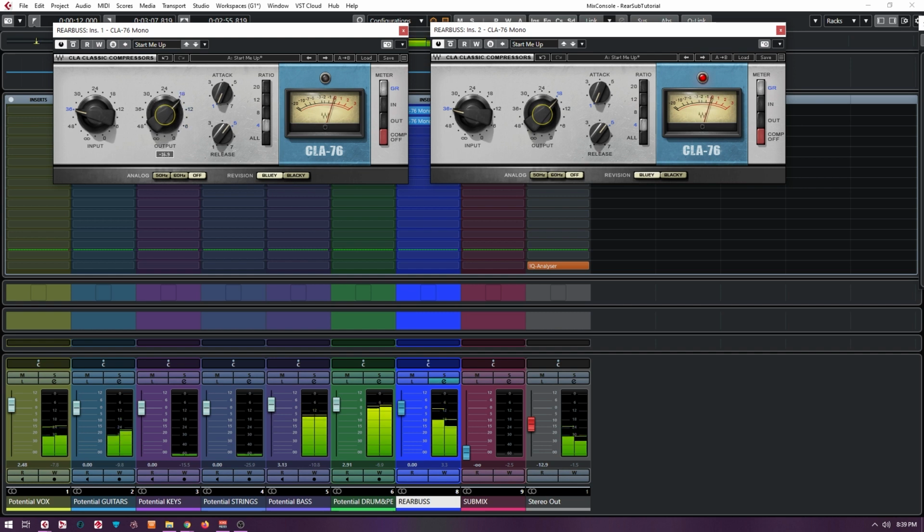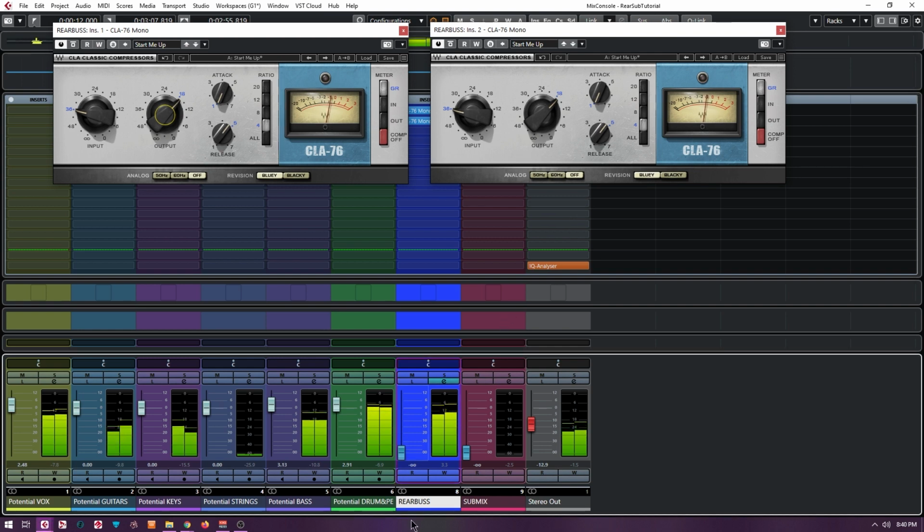Okay. So I've got a little compression here. That's probably okay for this example, but obviously you'll need to play around with it and get the right amount. Okay, so we're going to take this back down and bring up the actual tracks. Now we're going to ease in.